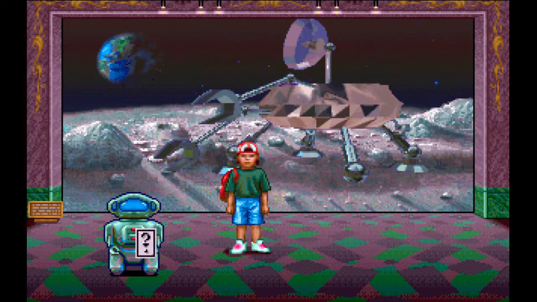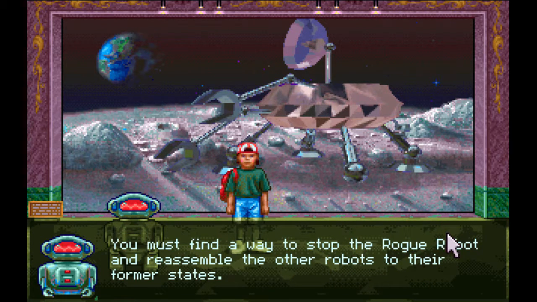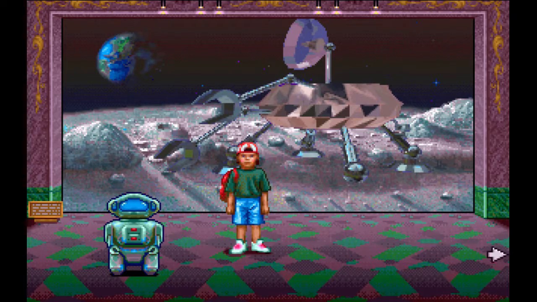Actually, let's talk to Mick really quick. The robot exhibit has been thrown in complete chaos. The robots disassembled themselves and used their parts to create the rogue robot that just left this exhibit room. Must find a way to stop the rogue robot and reassemble the other robots to their former states. I may be able to make further calculations as we proceed.